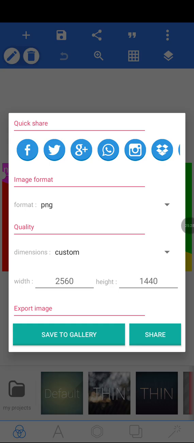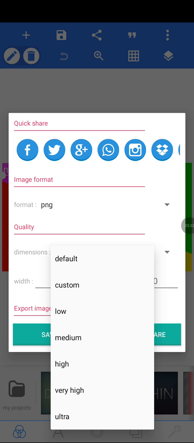Then custom, this one is about the dimension. Now I usually pick the last one here, which is ultra. If you go and save your work with custom, it will reduce the quality of your design, right? If you click on low, it will still reduce. If you click on medium, high, your design will not be attractive like that. I don't know if you understand what I'm trying to say, but I will advise you to always click on this last one, which is ultra.